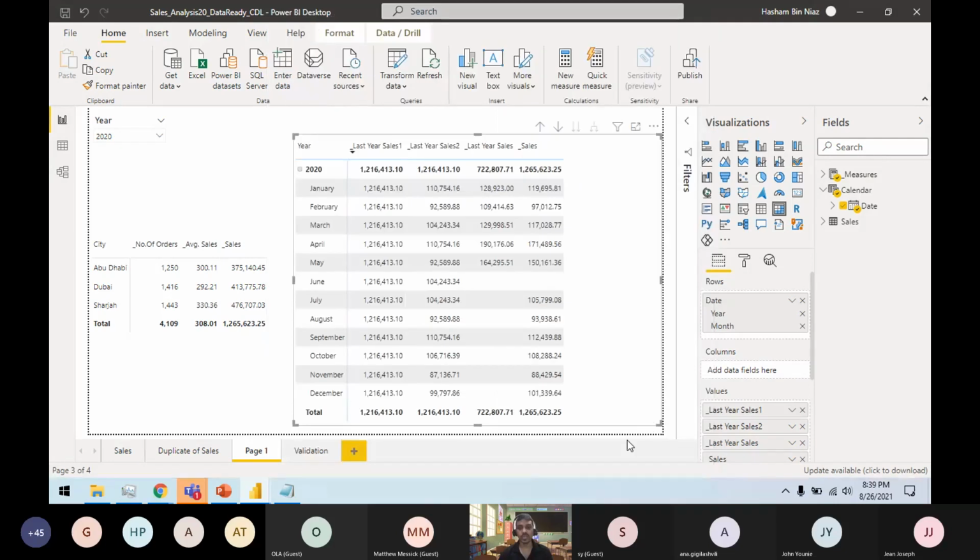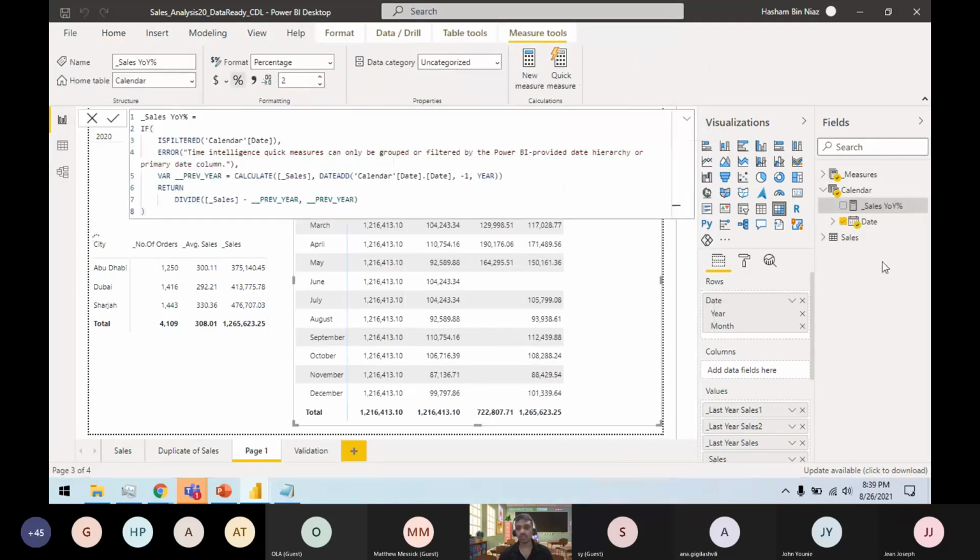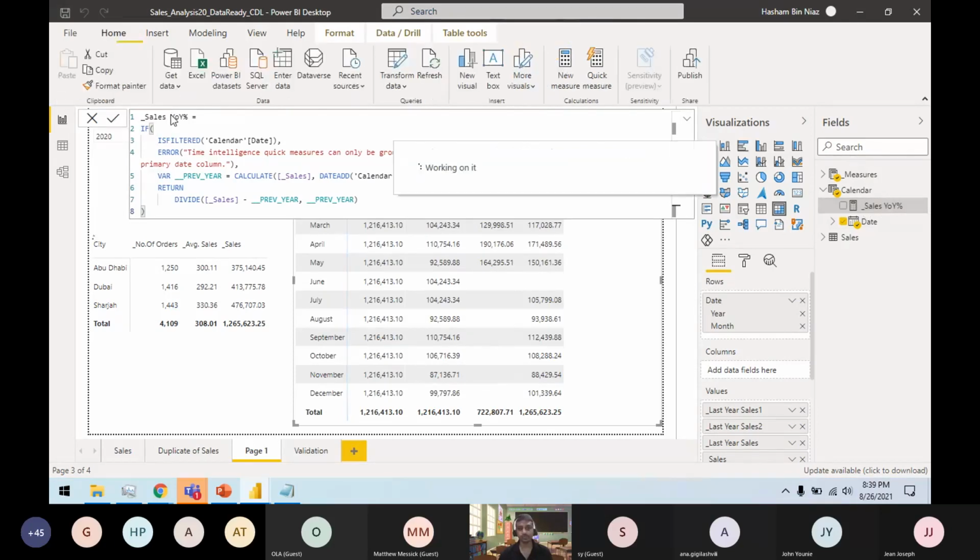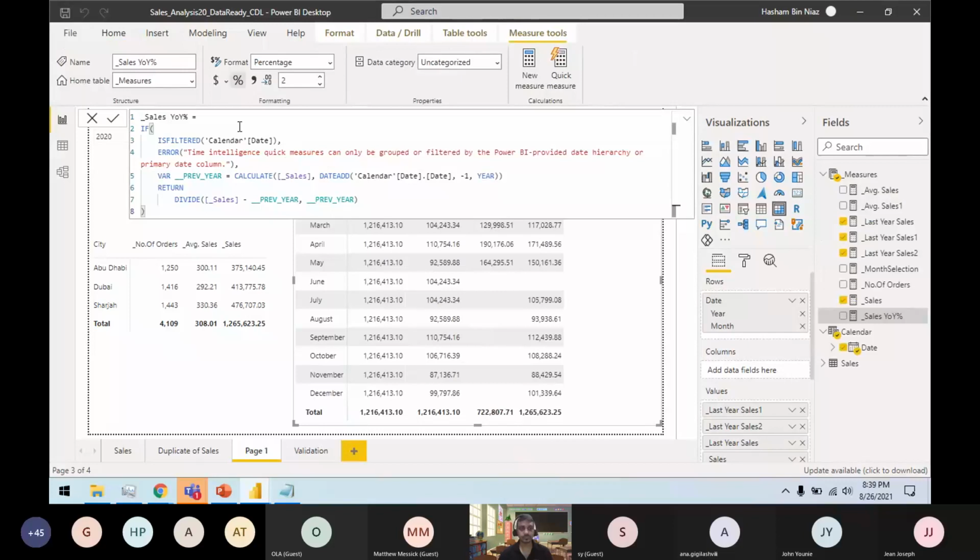So once I click on this, it actually creates the sales year over year measure here, and I can again go back and choose the home table, change the home table. So you see what it is doing now. This is actually doing a CALCULATE, calculating the sales and using the same flavor which we have already discussed. It is doing the DATEADD function, going back one period, and the period is year. So it is calculating the previous year sales.